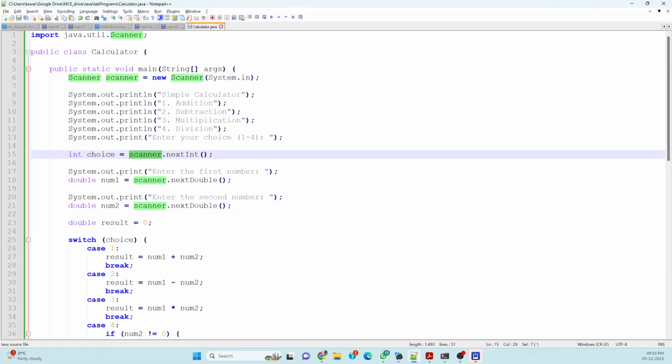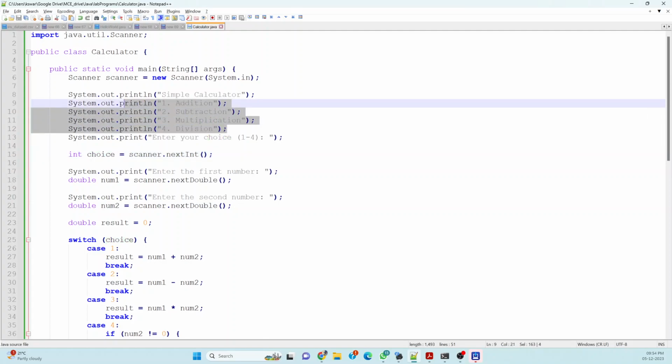nextInt is a method inside the Scanner object, so we are calling nextInt. What does it do? It tries to read an integer input from the user. The user will input 1, 2, 3, or 4, or maybe some other choice. Whatever integer input the user enters will be read and stored in an integer variable by the name choice.